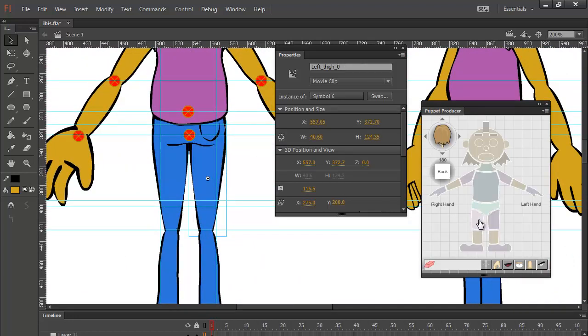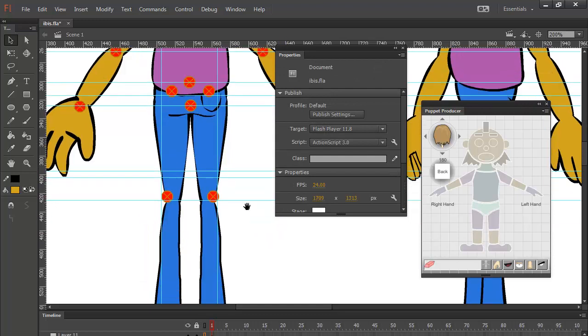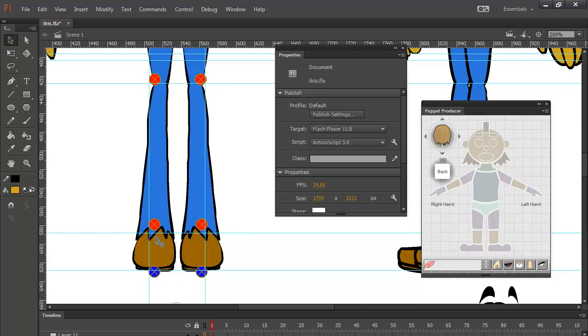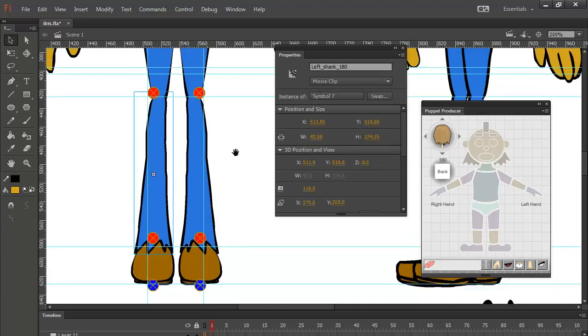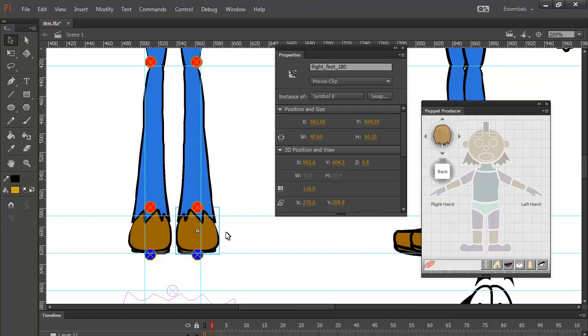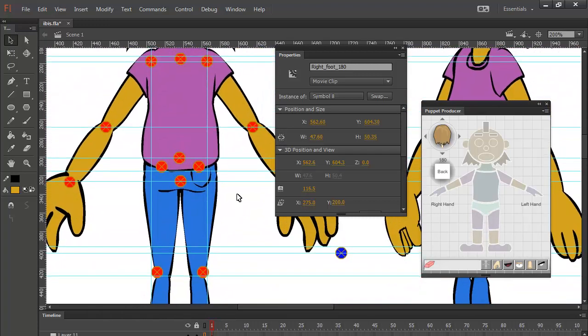Okay, so this is the right leg. This is the left leg. The right shank. The left shank. And the right foot. The left foot. All right, let's just do a quick recap. Left, left, left, right, right, right. Because of the 3D nature of it, sometimes it's hard to keep track of which side is which. But you know, it may take a little getting used to.